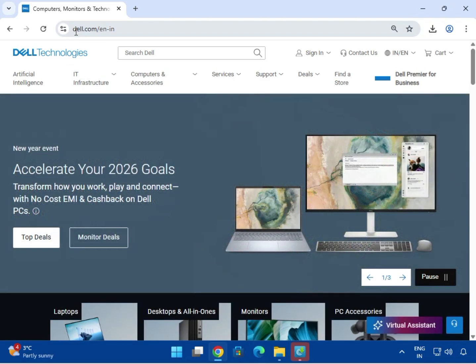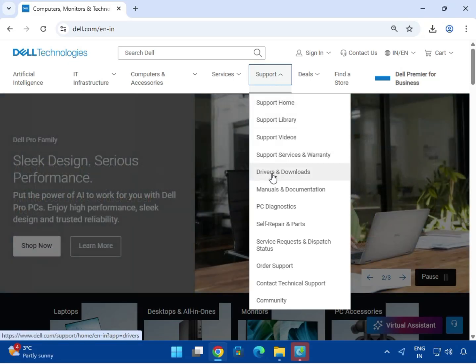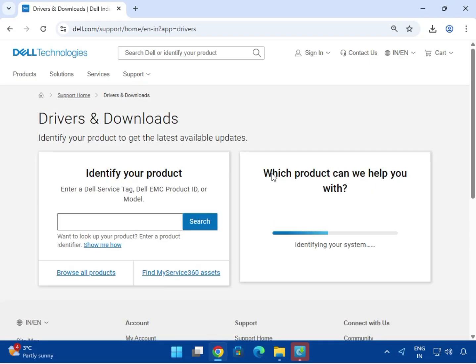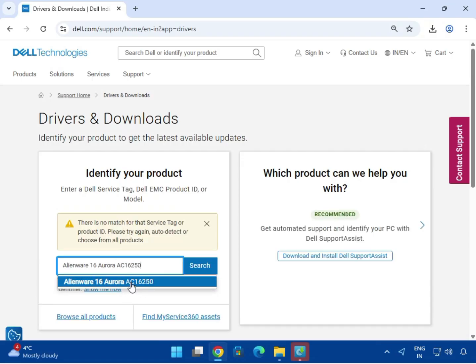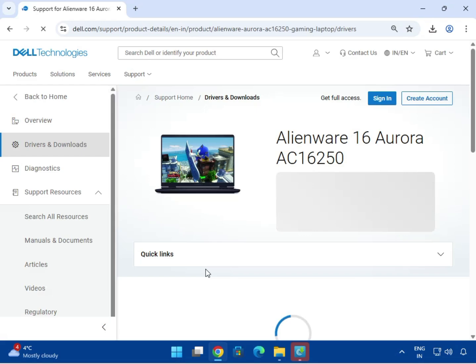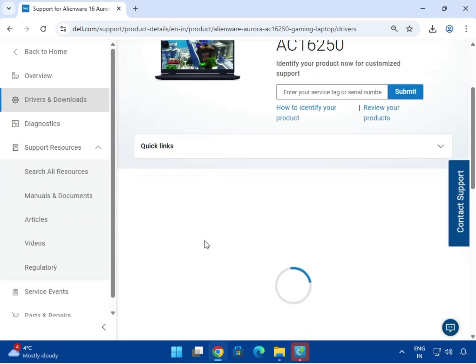First go to the official website, dell.com, and after that click on Support and then click on Driver Downloads, then enter the model number and then hit search. Select this. Slow down, so wait a few seconds.